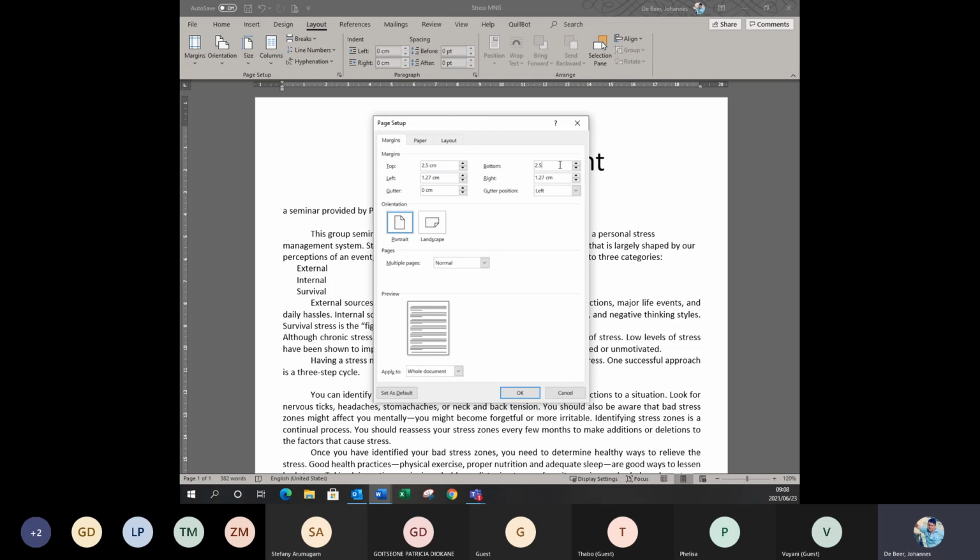All right, so I'm going to do the same for my left margin as well. There's my left. I'm going to change that to 2.5 as well. I'm also going to change my right margin to 2.5 centimeters. All right, so as you can see, all my margins have now been set to 2.5 centimeters. Once I've done all of that, I can just click on OK.